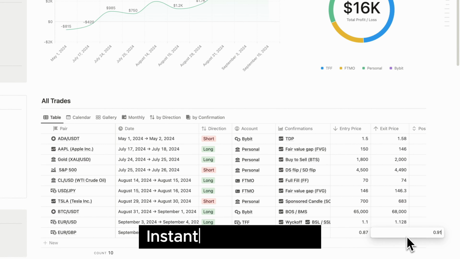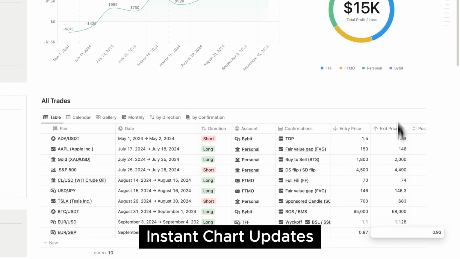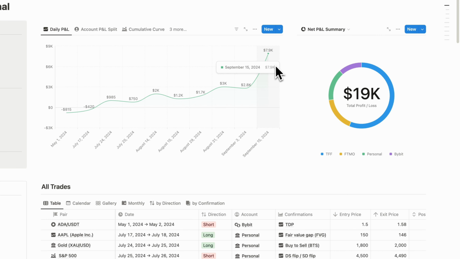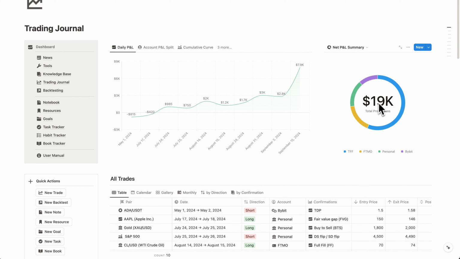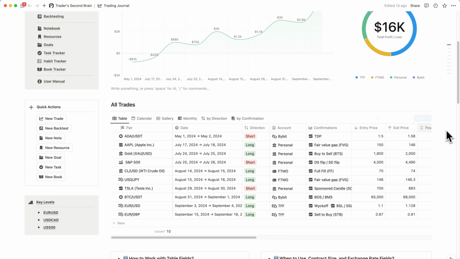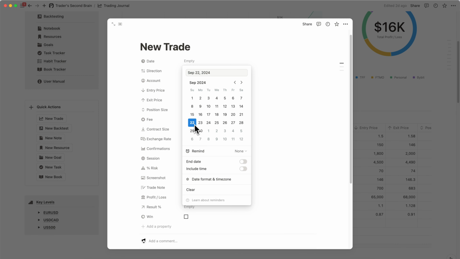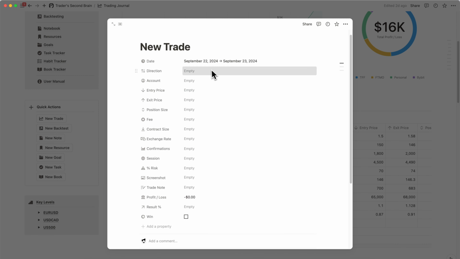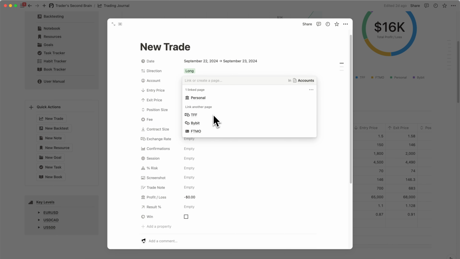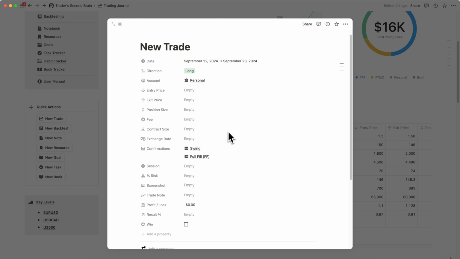Instant chart updates. Ensure your table is set up so that charts automatically update as new data is entered. This allows you to see changes immediately and react in real time. Quick trade entries with templates. Use pre-built templates to add new trades. This will save you time and ensure that the data is structured properly, which is crucial for accurate chart display.